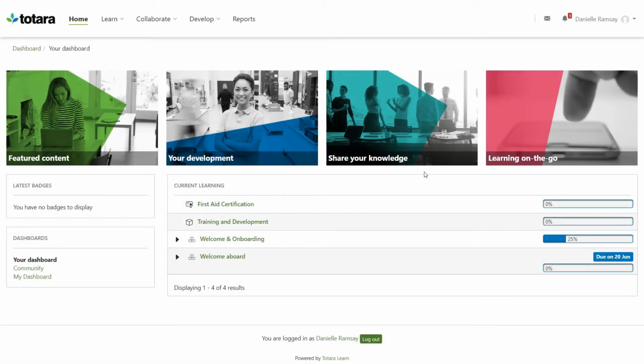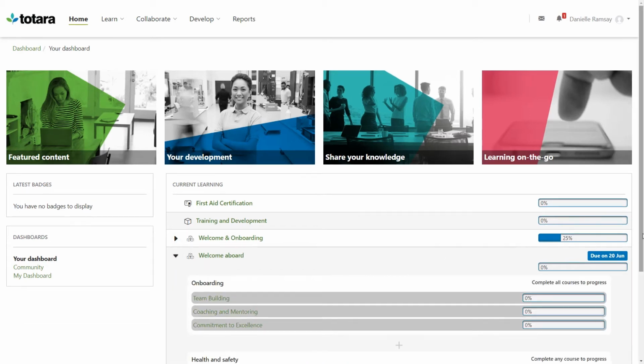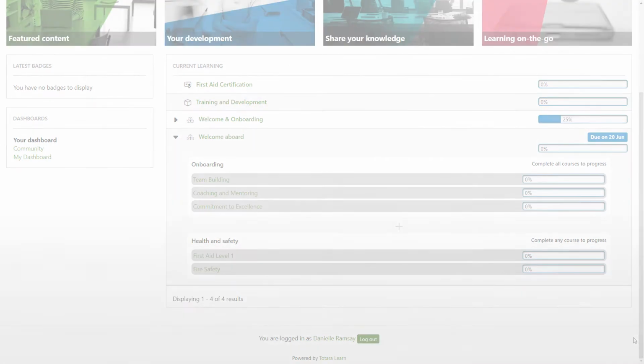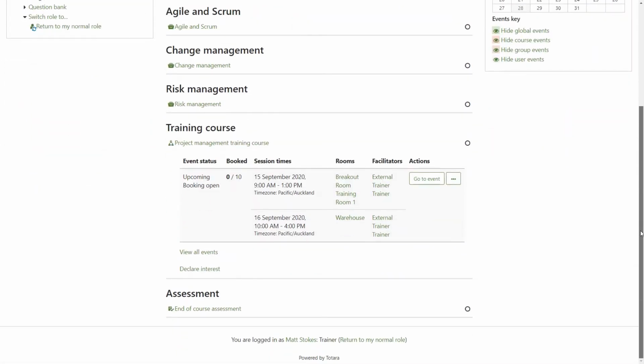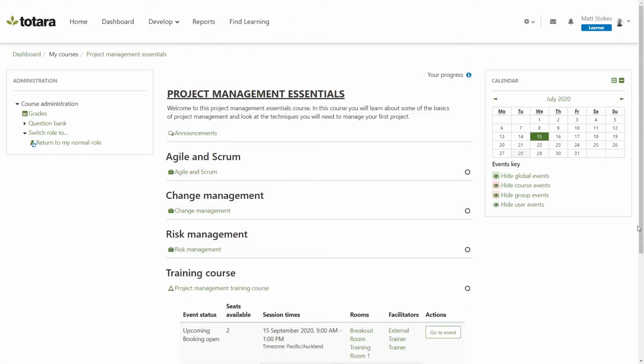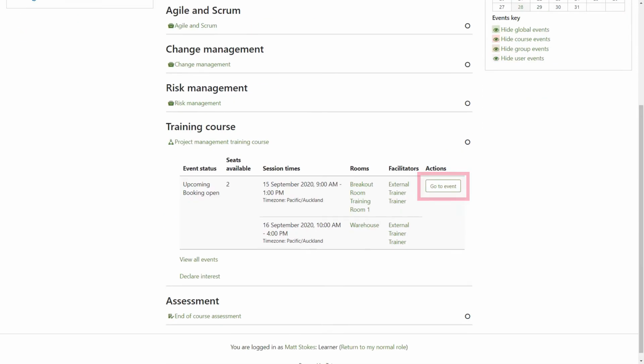Programme and certification management also includes the ability to set up recurring courses, which is perfect for compliance training. Using Totara, you can quickly and efficiently schedule events and see at a glance all upcoming training sessions with the dedicated seminar dashboards.